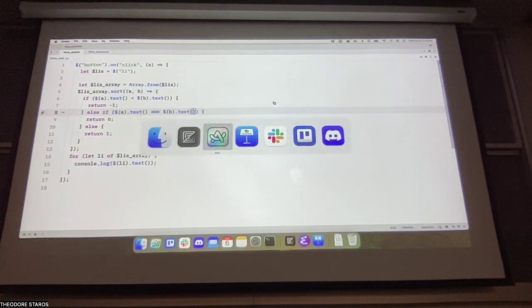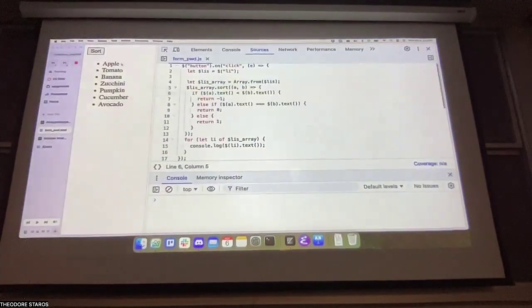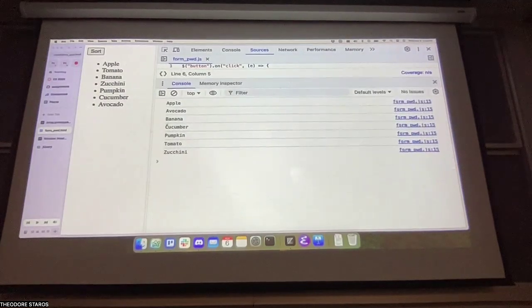All right, let's try this again. Okay, so now we are getting correct sorting. A, B, C. Hopefully these are correct.